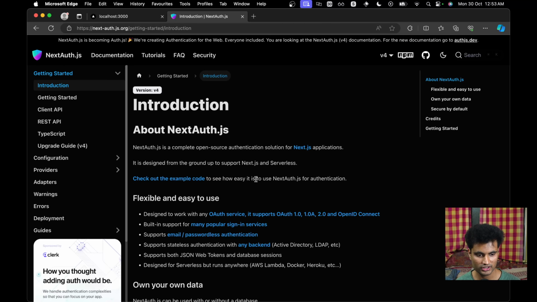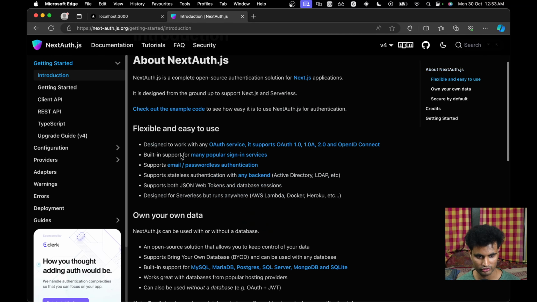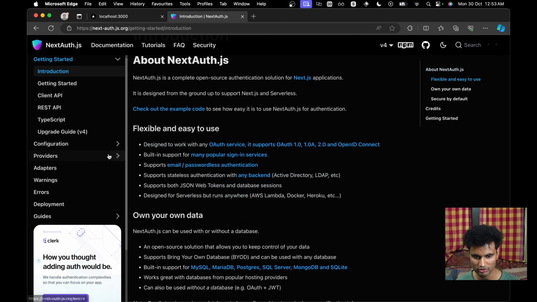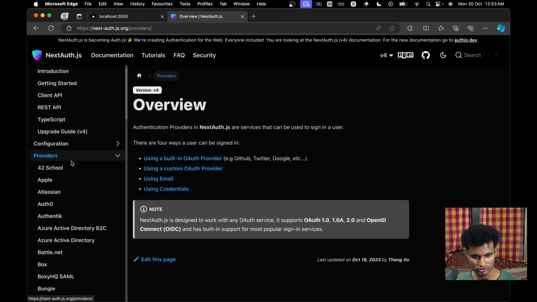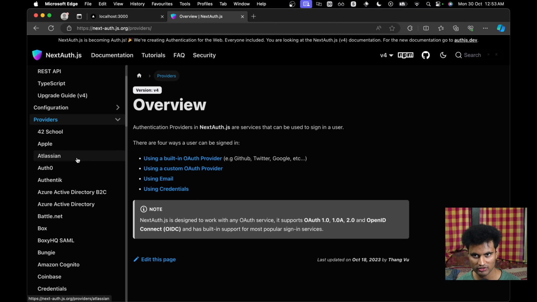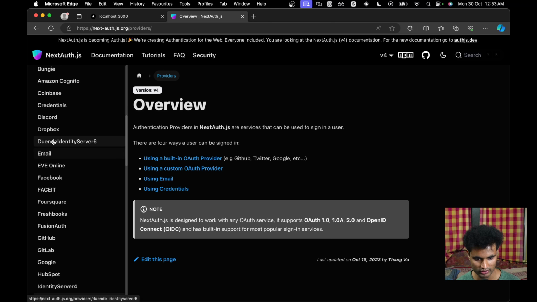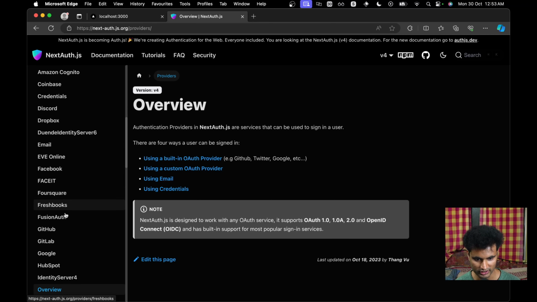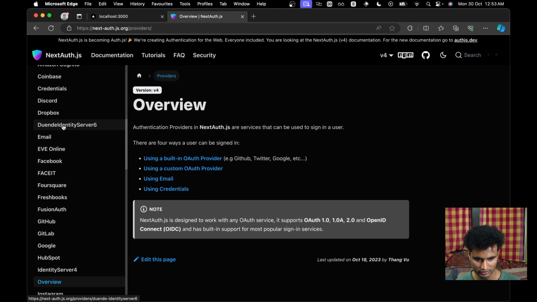So here we are in the NextAuth documentation. As you can see, it shows the introduction about NextAuth.js, and there are a lot of different things you can take a look at. But what I want to specify to you is the providers. Providers are basically the websites that provide you the data for the user. So for example, we had login with Google. So Google is a provider here, and we can find it somewhere around here.